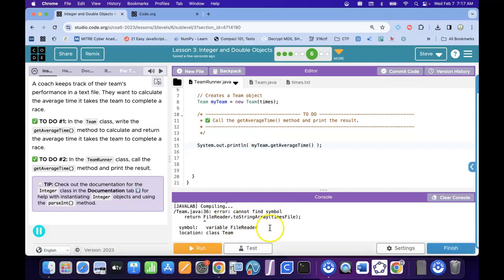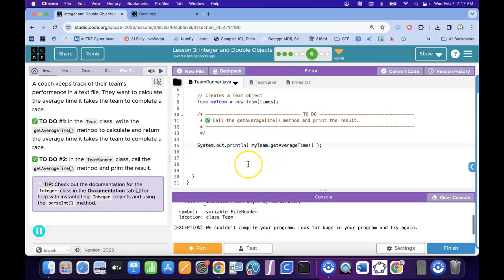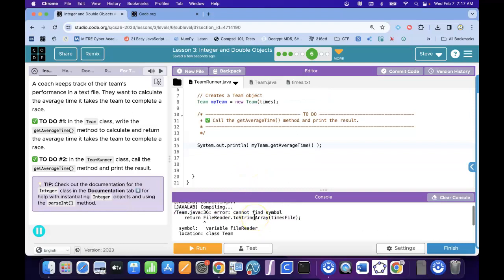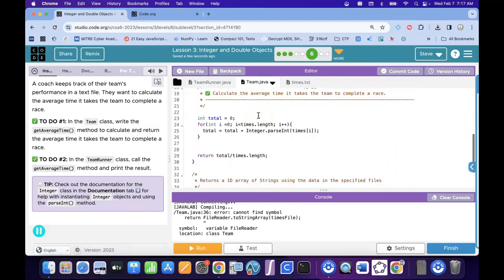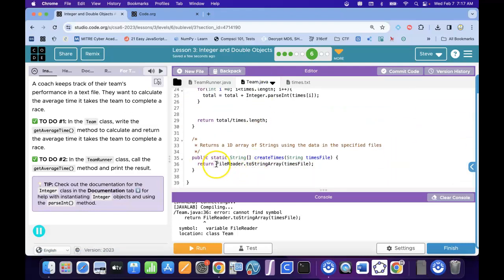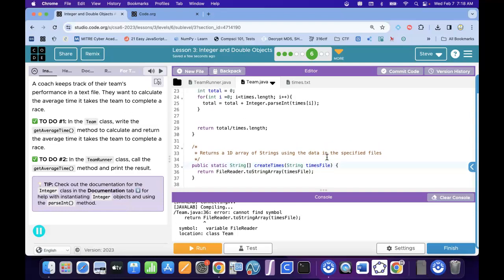Uh-oh. Oh, you know something? I think I was running into this problem. I don't know why that is happening. Variable file reader. So where is file reader at? Is it over here? Here it is. Times file. I don't know why it's doing that.